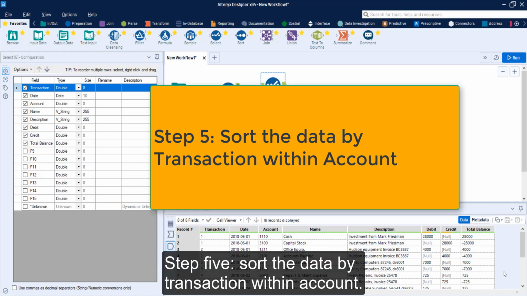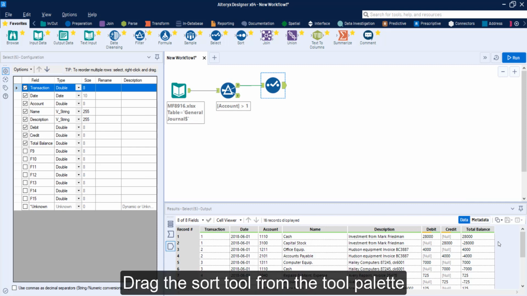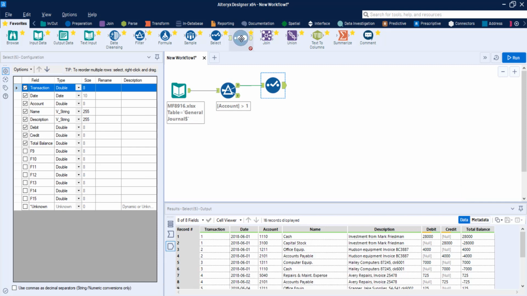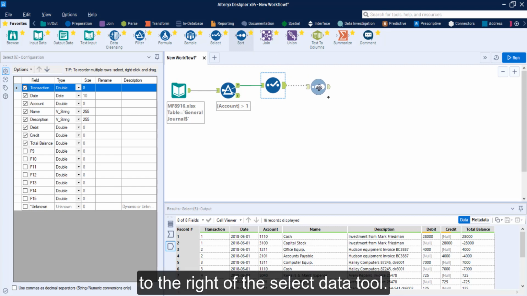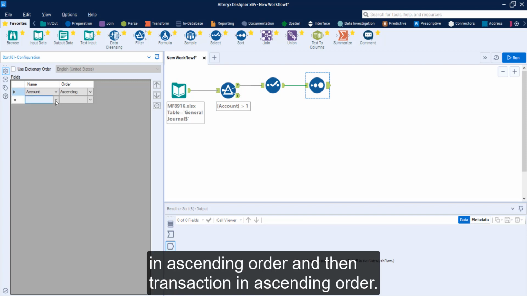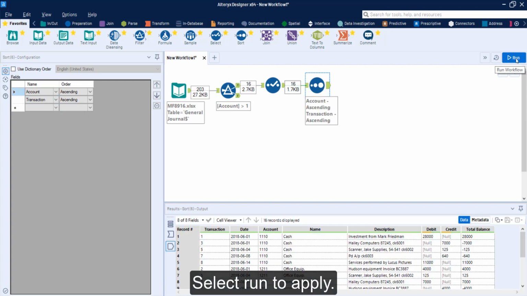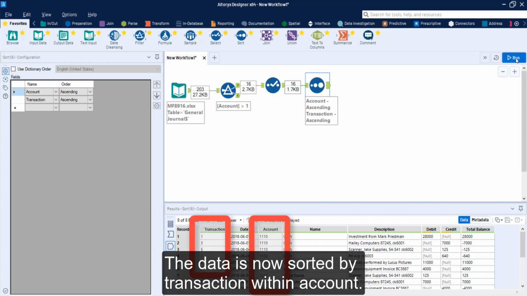Step 5. Sort the data by transaction within account. Drag the Sort tool from the tool palette to the right of the Select Data tool. In the Sort configuration, we want to sort by account in ascending order and then transaction in ascending order. Select Run to apply. The data is now sorted by transaction within account.